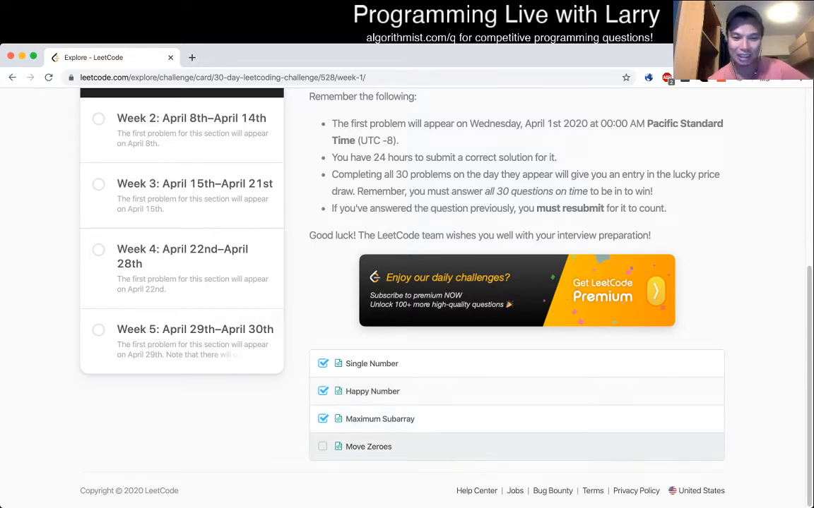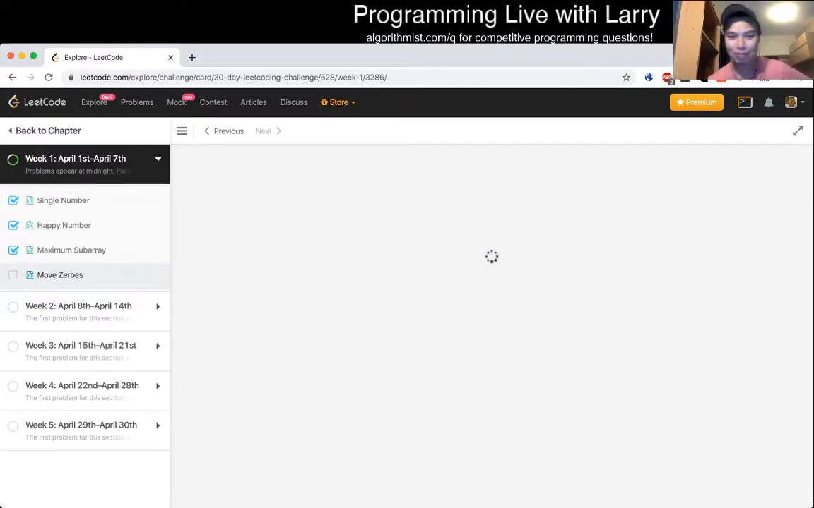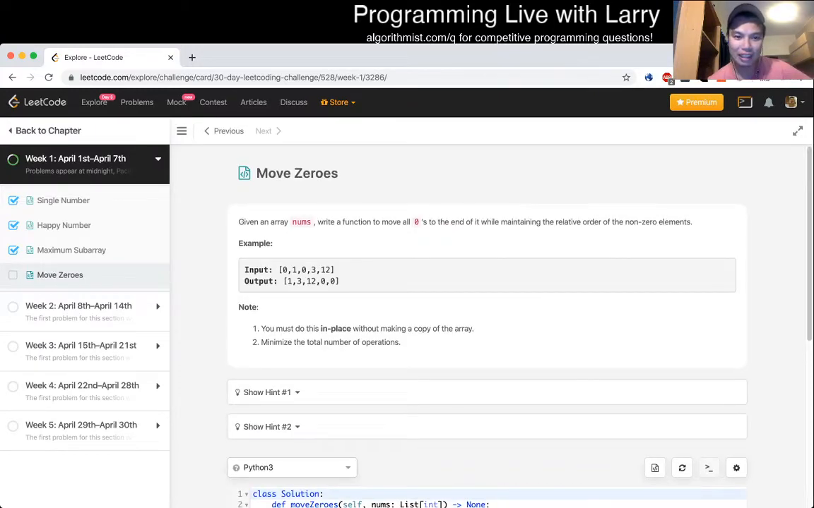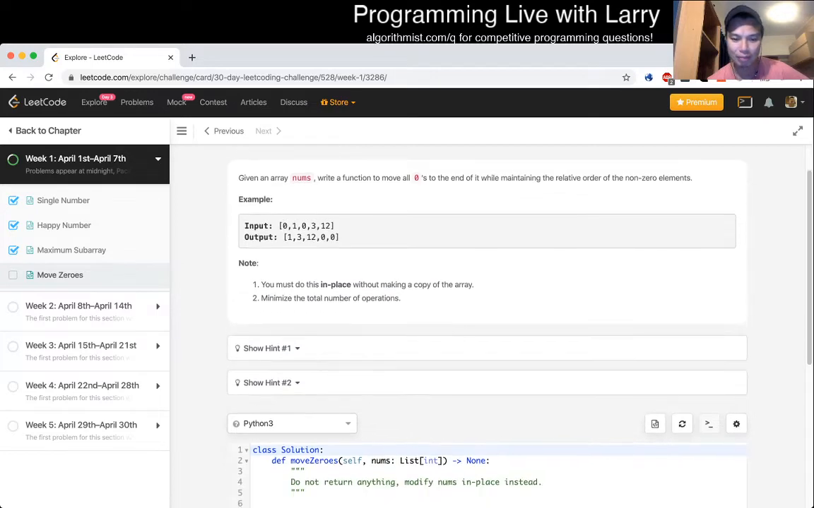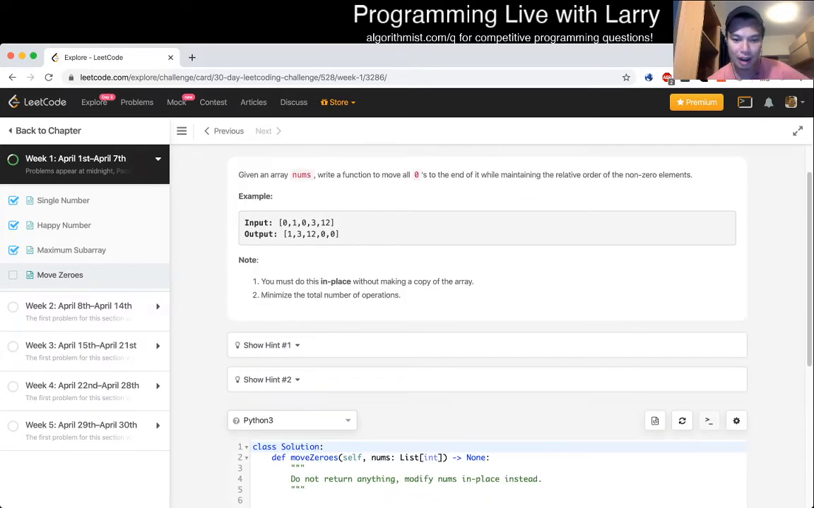Today we're going to do Move Zeros. Given an array nums, write a function to move all zeros to the end of it while maintaining the relative order of the non-zero elements. You must do this in place without making a copy of the array. Minimize the total number of operations. Okay.